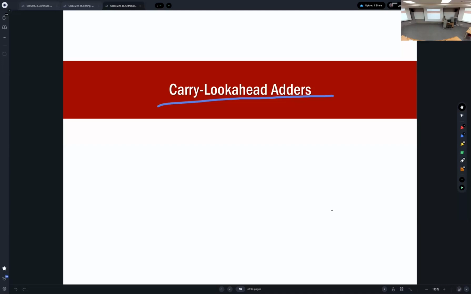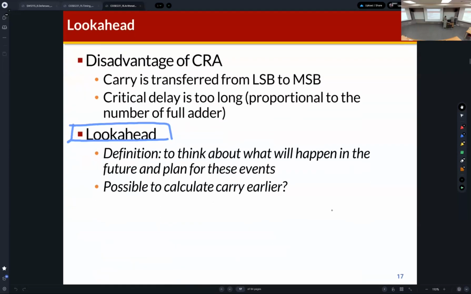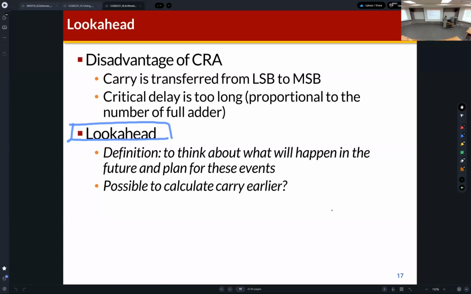Okay, so now we will learn about the carry lookahead adder. Then I will also explain the definition of lookahead. Lookahead means that it thinks about what will happen. So it means that we think about the future event earlier, so actually proactively. That is the definition of lookahead.